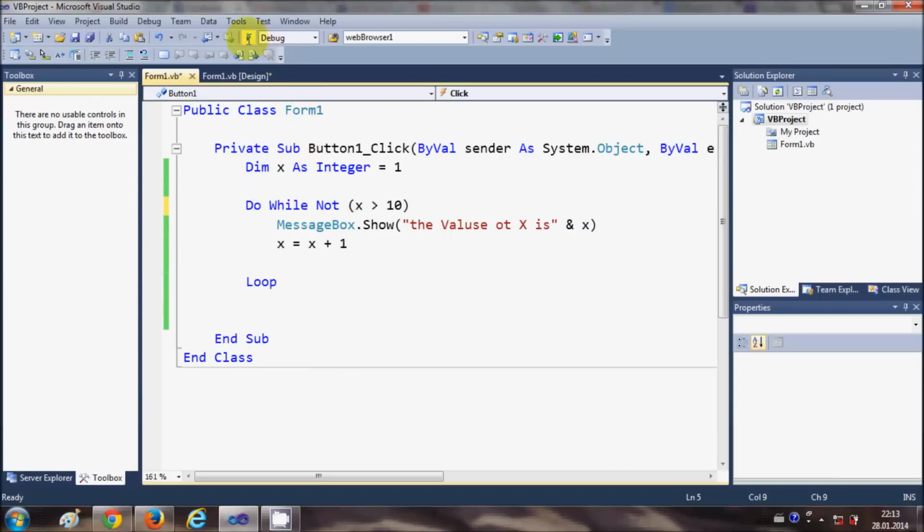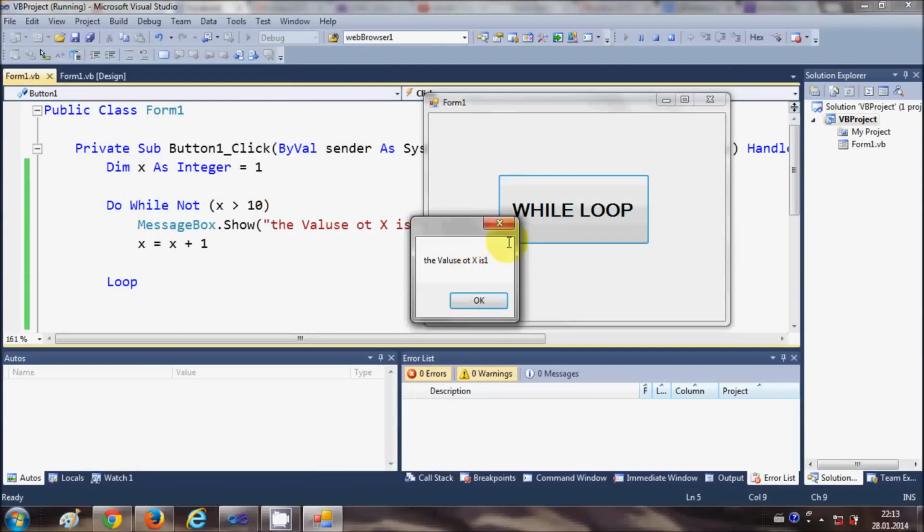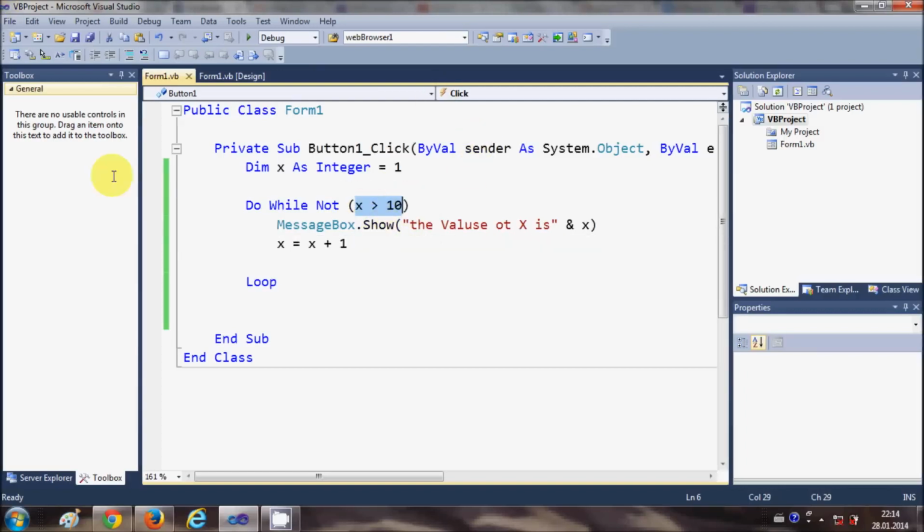For example, I run the code and it's initializing by 1, 2, 3, 4, 5, 6, 7, 8, 9, 10. So when you give not condition here, it will act opposite of, or reverse of, the condition you have given. There is one more condition or while loop you can make, which is do until loop.